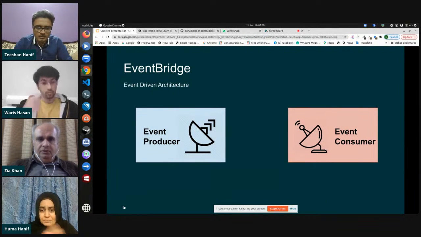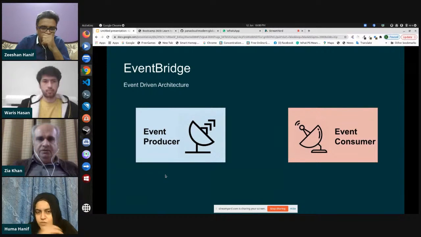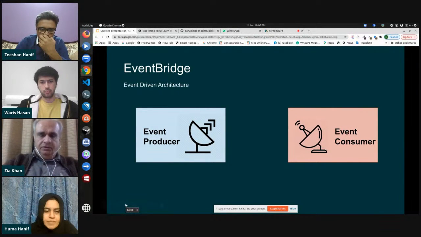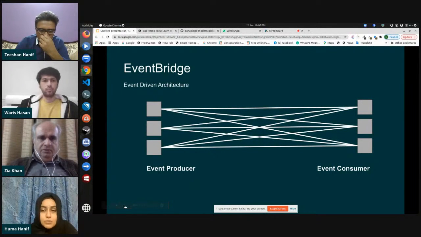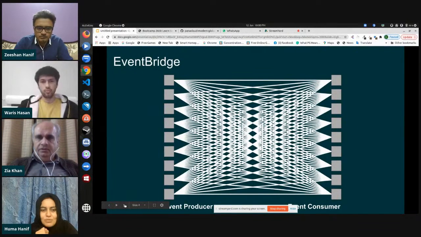Two main things in EventBridge architecture: there will be a service which is some sort of event producer, and on the other hand there will be services which are event consumers. So the event emitter would trigger something, process some information, and then pass it forward to the consumer along with some data. This was done earlier through APIs too. But as your application grows, this infrastructure looks like this.